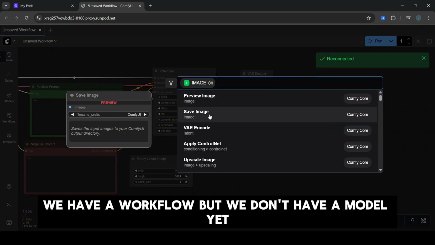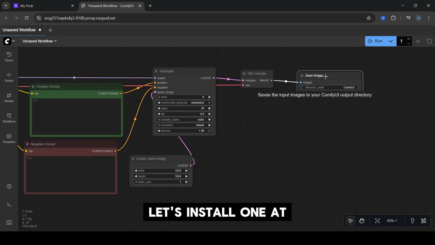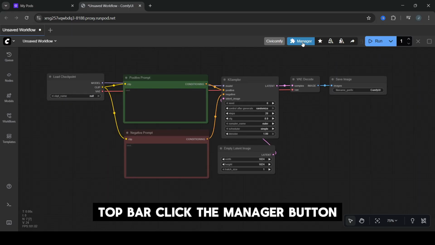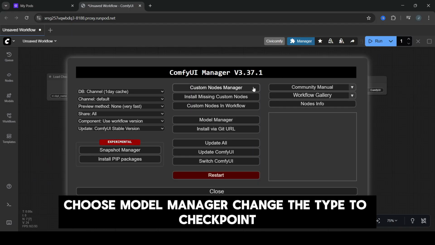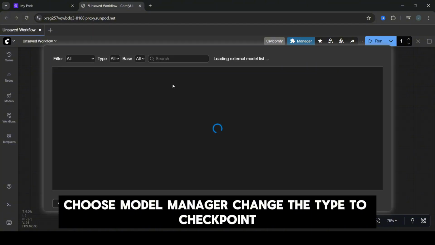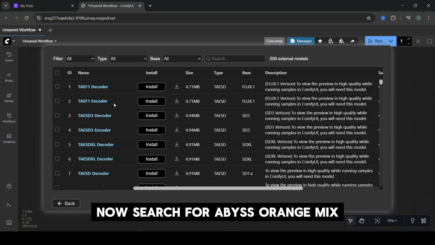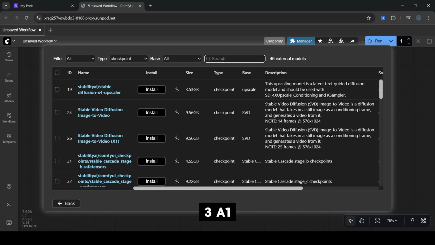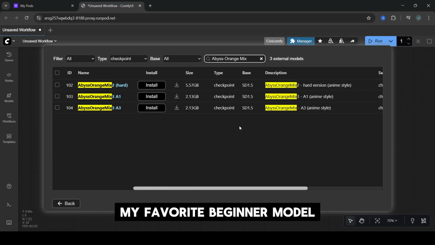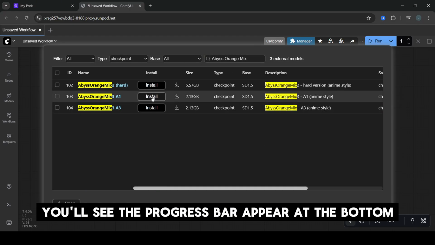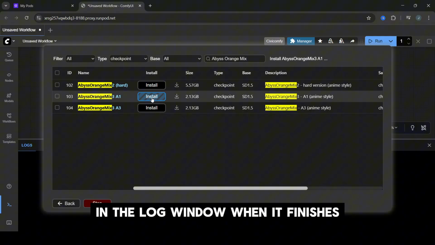We have a workflow, but we don't have a model yet. Let's install one. At the top bar, click the Manager button. Choose Model Manager. Change the type to Checkpoint. Now, search for Abyss Orange Mix 3A1, my favorite beginner model. Click Install. You'll see the progress bar appear at the bottom in the log window.